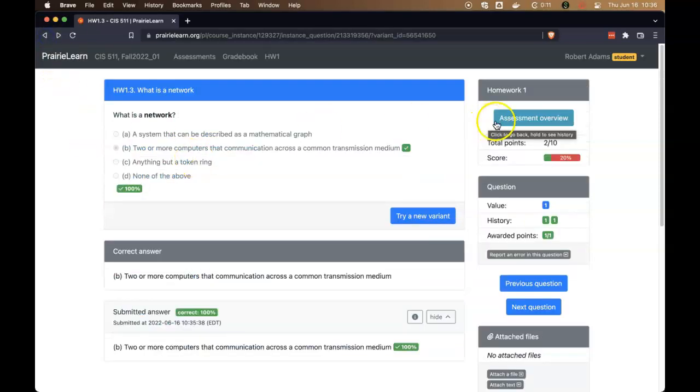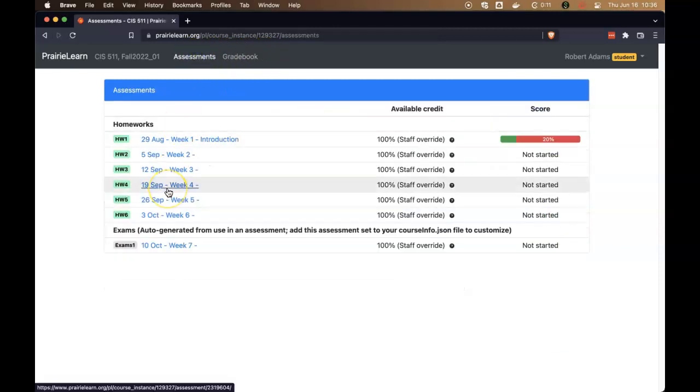So that is the way PrairieLearn works. For week 2, you'll do these sets of activities, and there's nothing there right now. Week 3, week 4, and so forth. If you have any questions, let me know, and have a great semester.